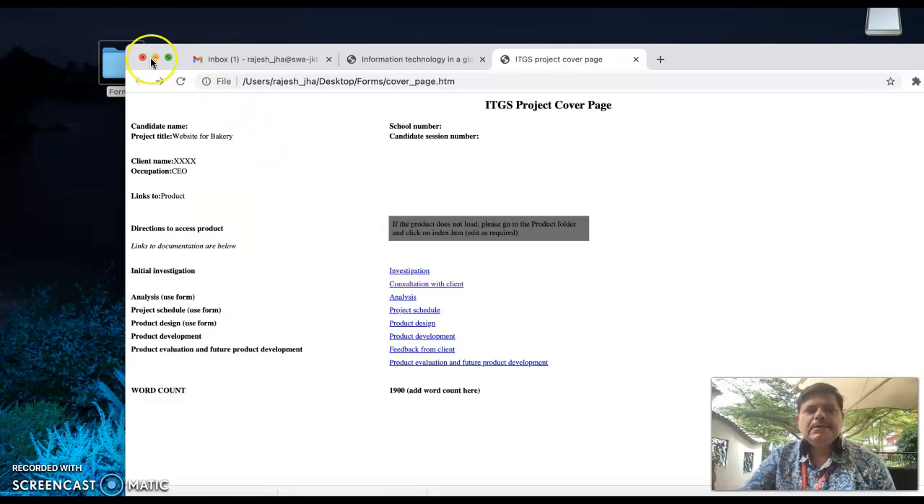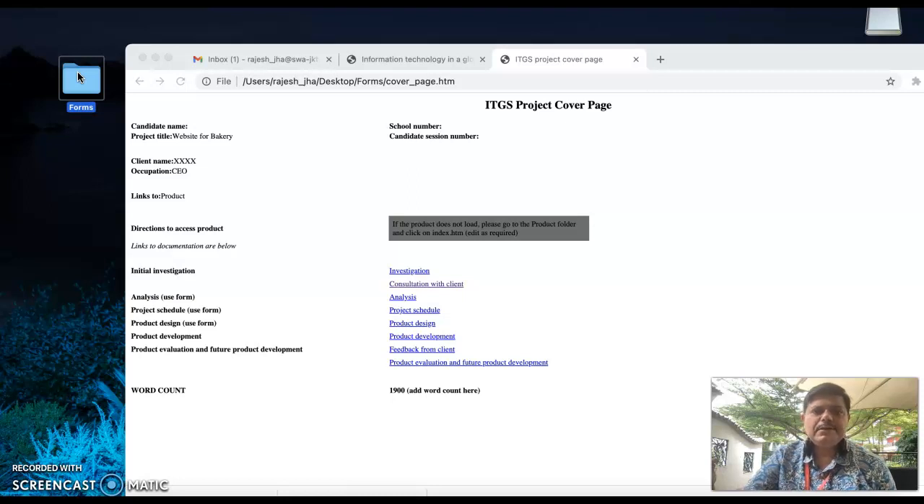And once this is done, save this entire folder in your name, and then transfer it to the SharePoint folder. When I'm marking, I will download it, and then I will run the links, and I will see if there is anything missing and provide you with the feedback. That's all for this screencast, and thank you for attending.